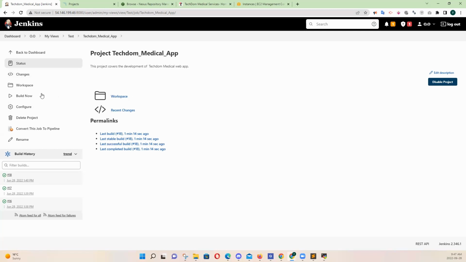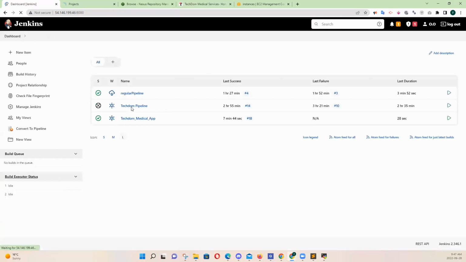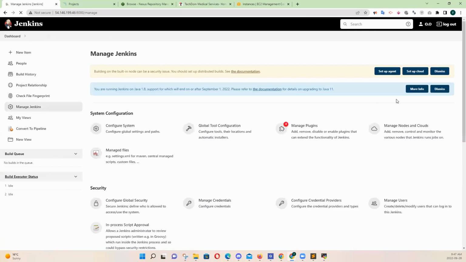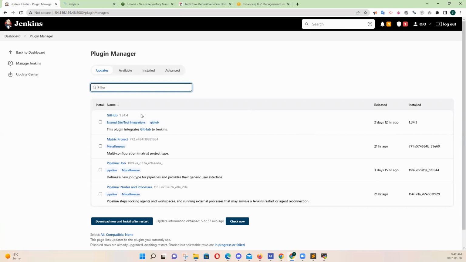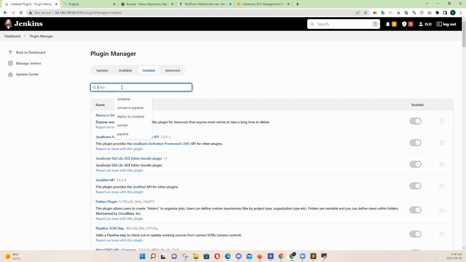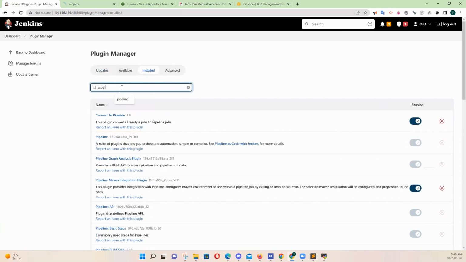The first thing we want to do is to check what we have in here. Let's see, manage Jenkins. Let's be sure we have the appropriate plugins we need for this project. So let's see the installed plugins. Let's type pipeline. Convert to pipeline, yes.